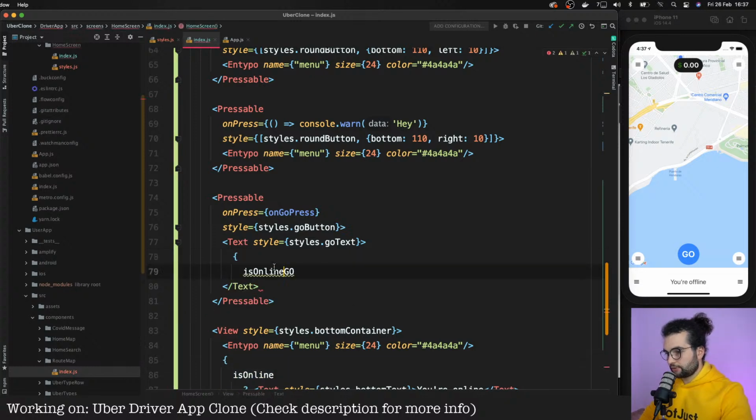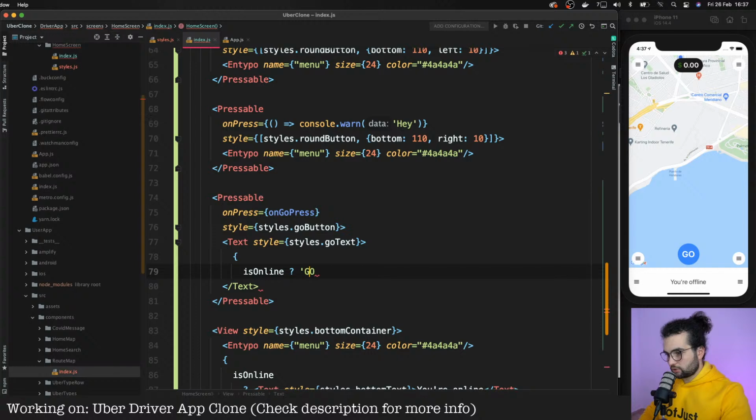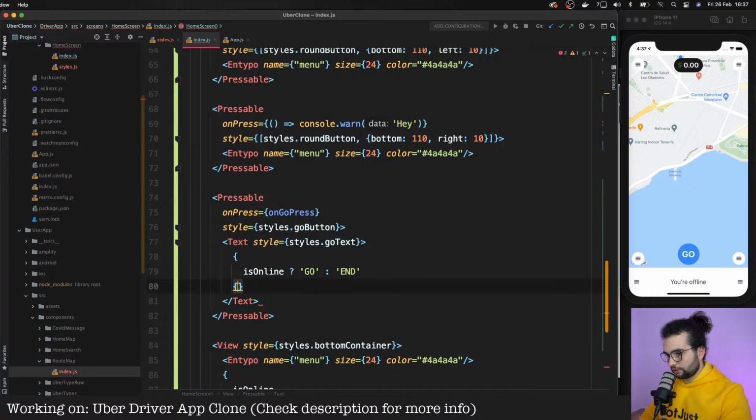We will have to adjust them. If it is online, the text will go... I'm not sure what they exactly display there. So you're offline. No, it is online. If it's online, we want to end. Otherwise, we want to start. Yeah, like that.